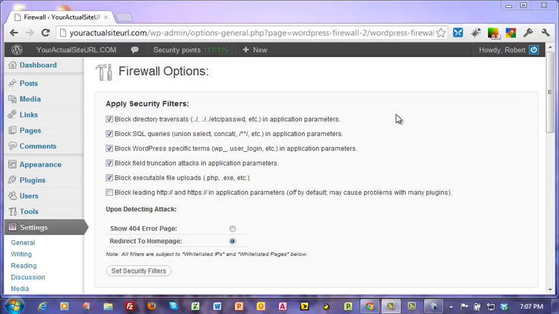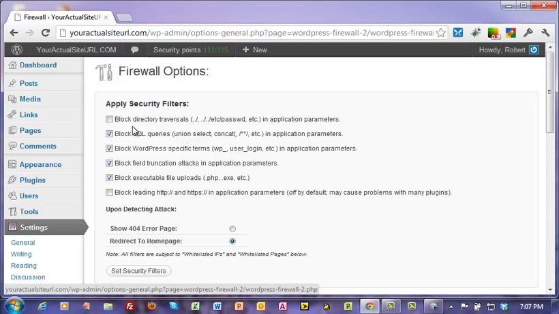and you don't know why. So the two most common causes I've found that cause problems are if you're using this directory traversal in the application parameter. That can cause problems with some of the plugins because some of the plugins, if they're not written correctly, try to use directory traversals to get to directories when it's trying to access parts of the plugin. So one way is to turn off this check by unchecking that box.